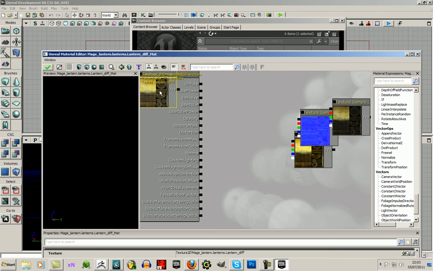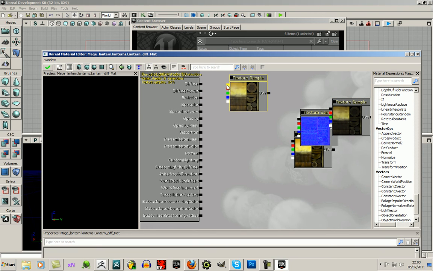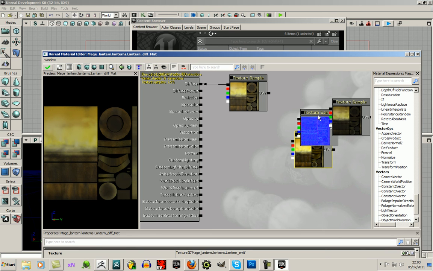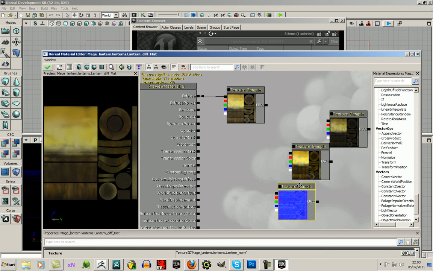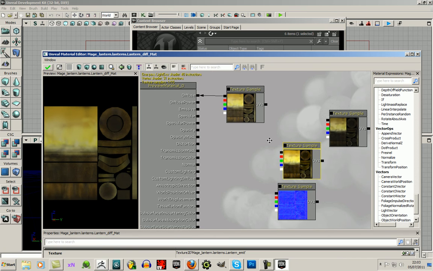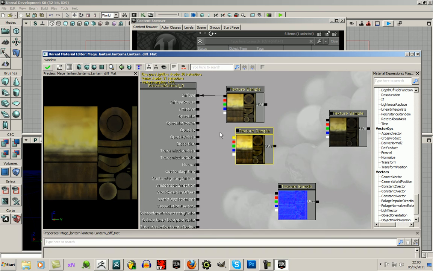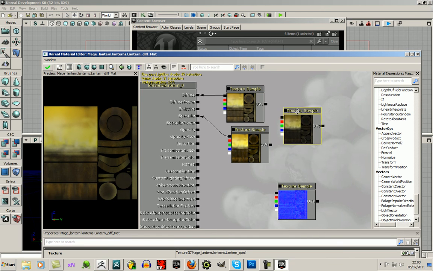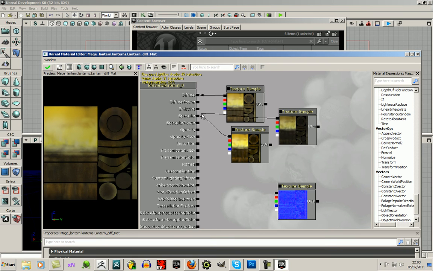I'm holding down control to move things. That goes into diffuse, this goes into specular, I think that goes into specular, yeah. This one's the emissive channel. And this one's the normal.